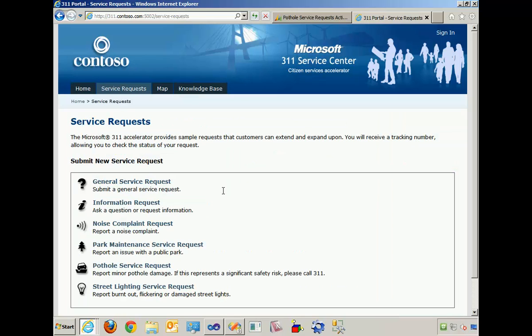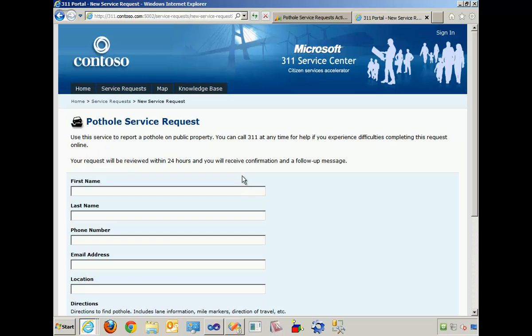Okay, so let's say that I want to submit a pothole service request because I noticed that there was a pothole driving to work today. So I, as a citizen, come into pothole service request. I'd submit some tests, as a citizen. Of course, there's more to this 311 accelerator. I could sign in. I could be a non-authenticated user and still submit information.